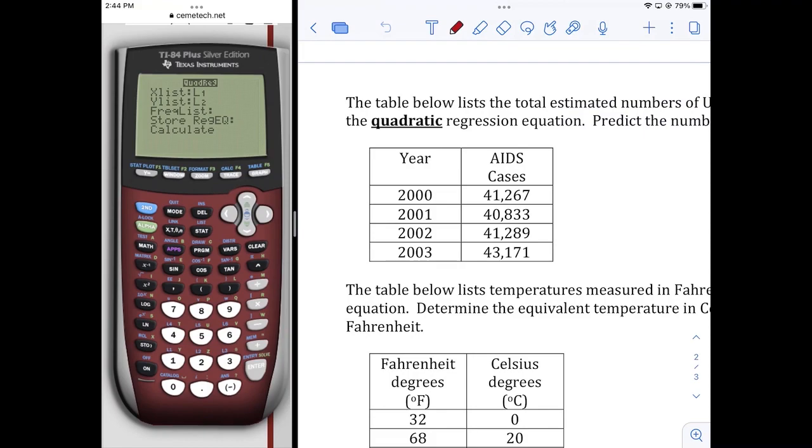The store equation is the important one. So for store equation, you have to hit alpha trace. Alpha trace. And that takes you to your shortcut menu for your Y's, which is really the F4 menu. Let's go ahead and just select Y1, hit enter. Then you go down, enter, and it's on calculate.